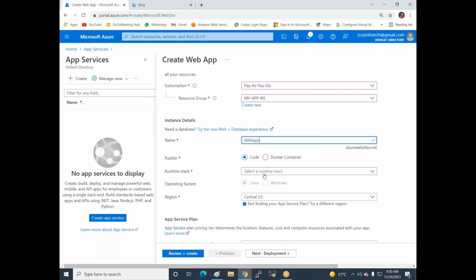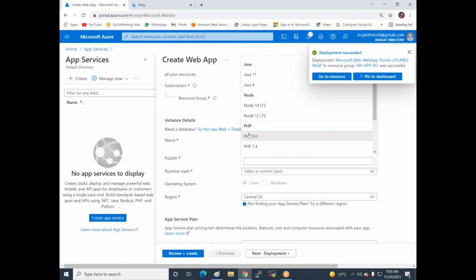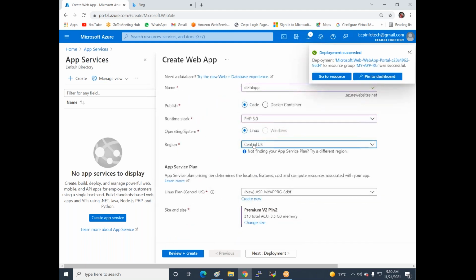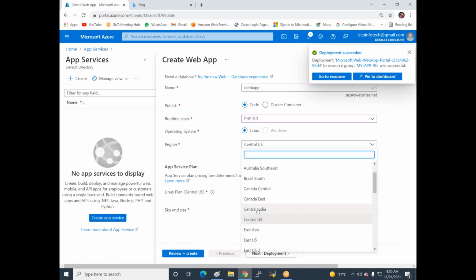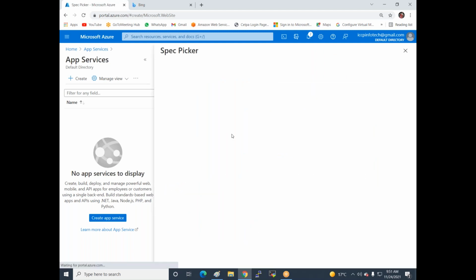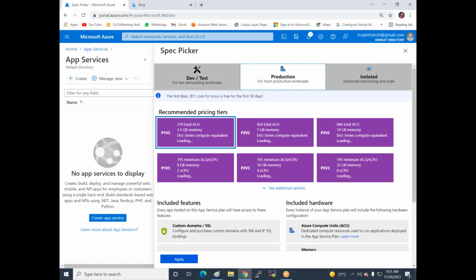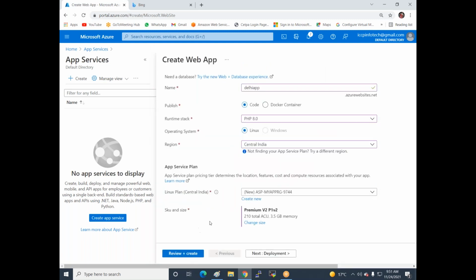And now just click on Code and I select it. We have deployed a PHP website, or any one website. I'm just clicking on this, Linux, and selecting Central India. I'm deploying this in Central India. I'm using the same configuration, the same plan for this location. So I go to Developer and select this one, and now click on Apply. Then review and create.